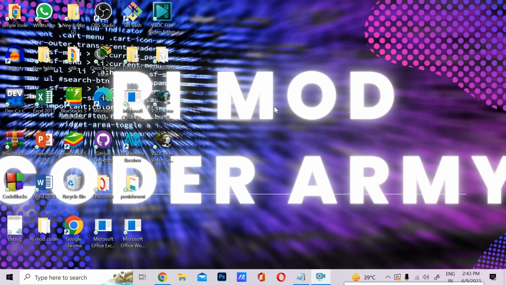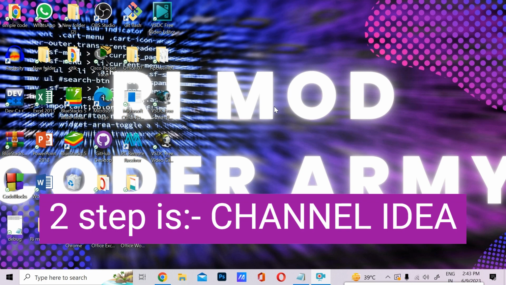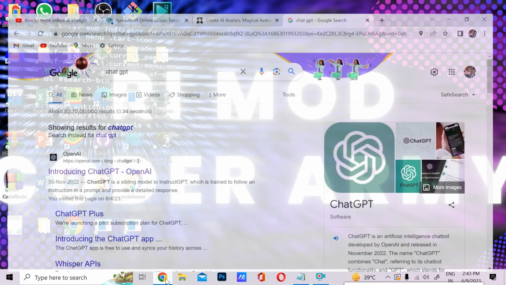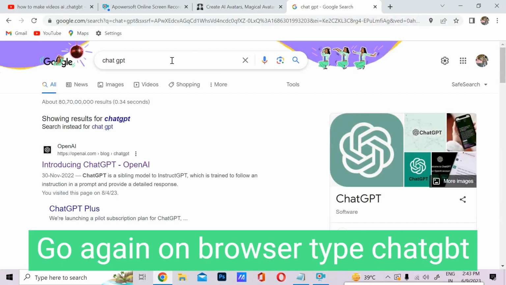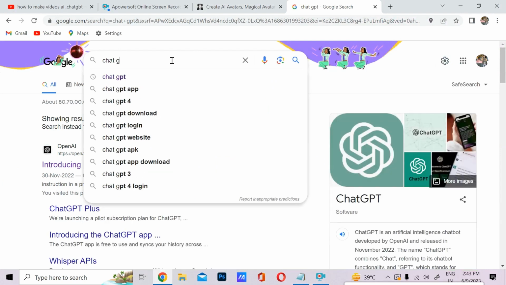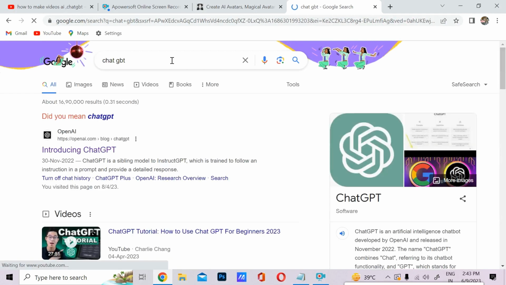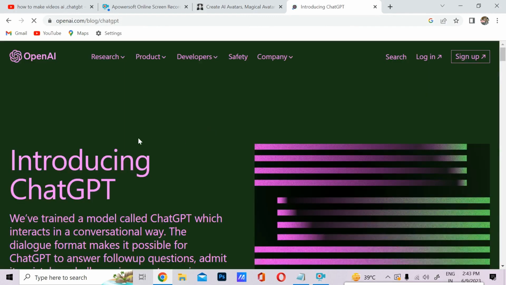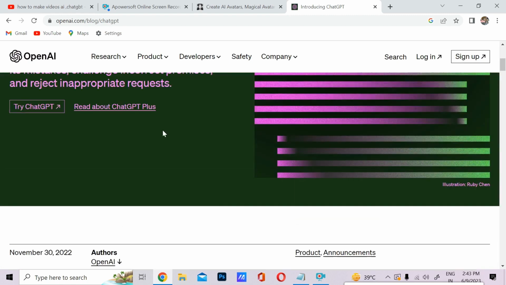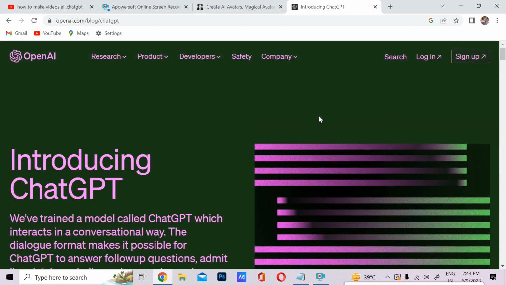Now we have to move on to our second step, and the second step is channel idea. How can we get a channel idea? You have to go to your browser again and you can take help from ChatGPT. So you can write ChatGPT, enter, and the first website is showing here. You have to open it, and here you can log in, and after that you can take help from ChatGPT.